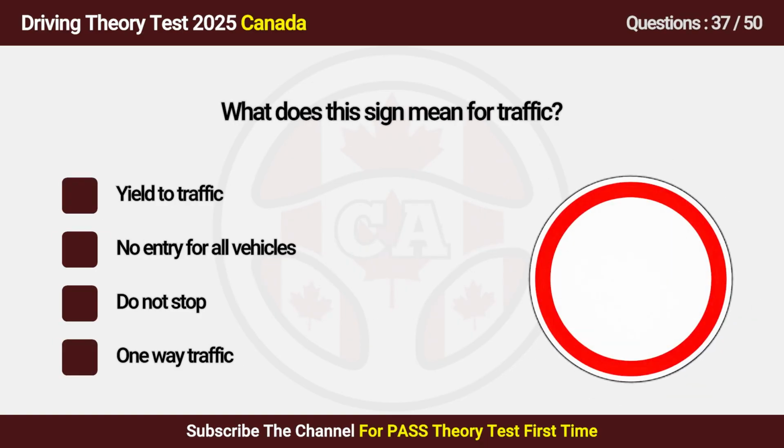A. Yield to traffic, B. No entry for all vehicles, C. Do not stop, D. One-way traffic.